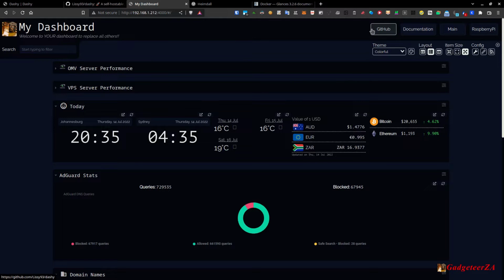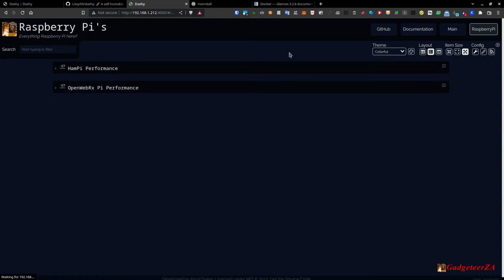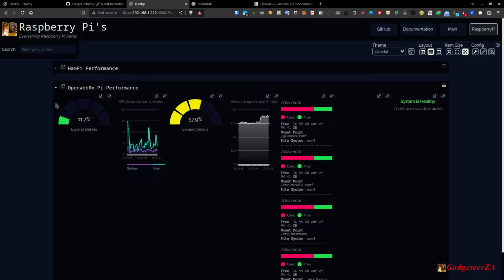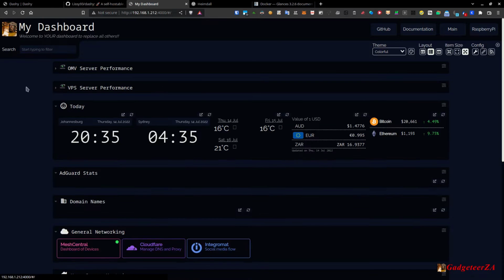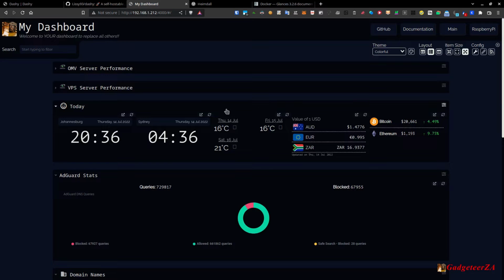It's got links already to GitHub and documentation. This is my main tab at the moment, but you can also have secondary or tertiary pages as well. So you could click on this, for example, and go to Raspberry Pi, and it'll open up whatever you've set up on that page. In this case, I've just got some stats running for each of my Raspberry Pis. This is using the Glances stats, basically.